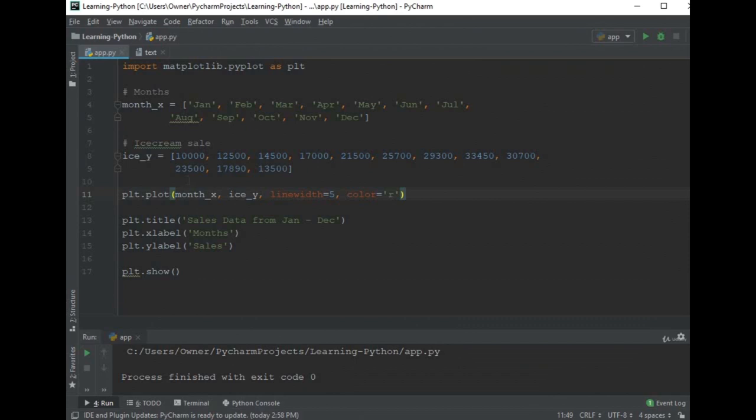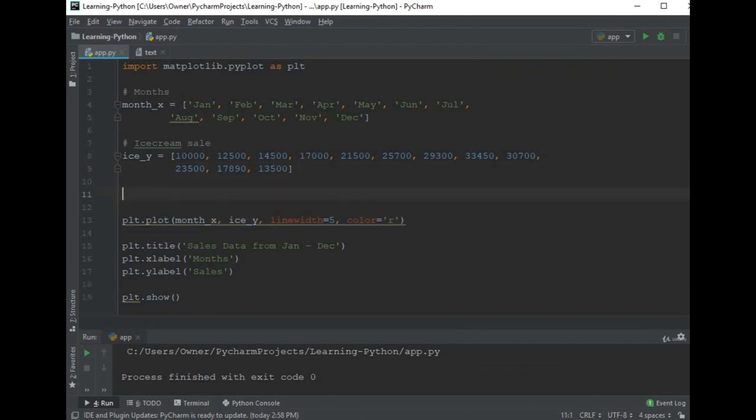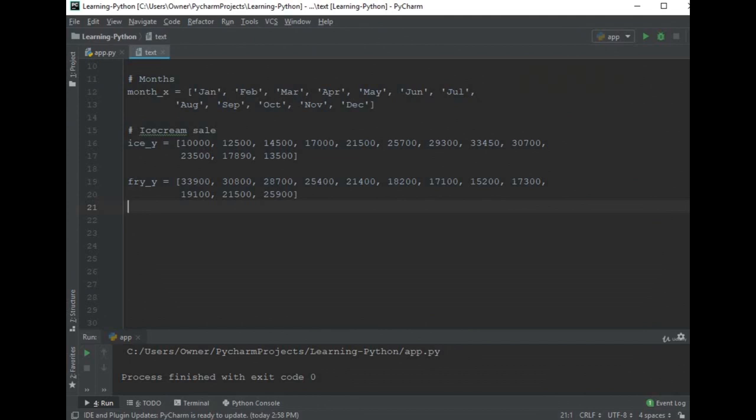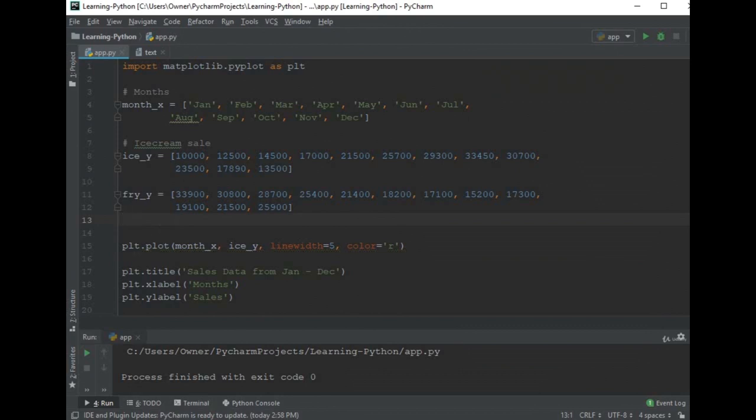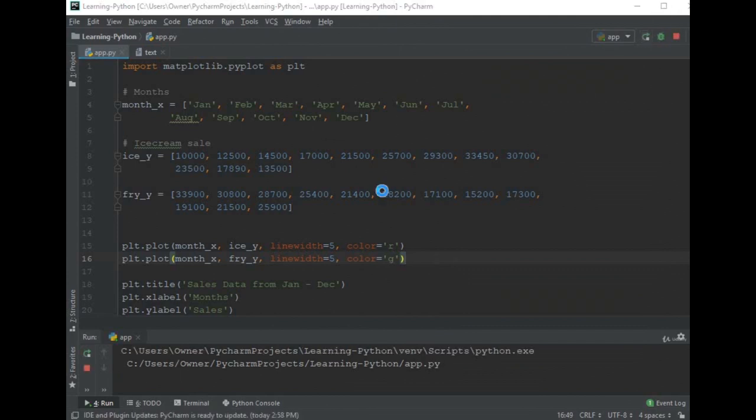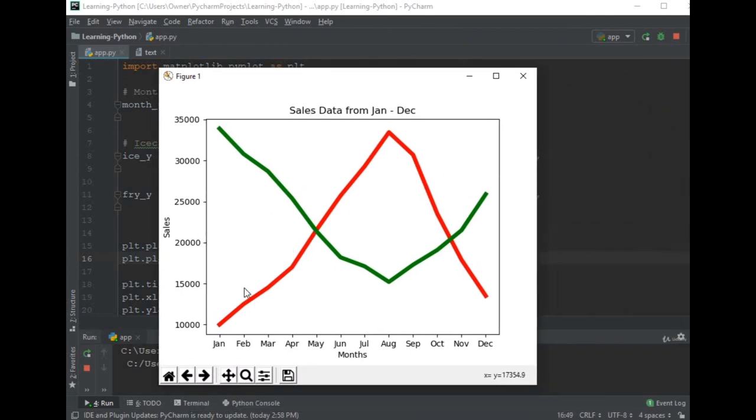Now let's add some more data. I also have data for French fries or fries sale, again running from January through December. Let's copy that data for the fries that we have. Now we want to draw the same graph for fries as well. All we have to do is just duplicate this line, and months are going to be the same, so we can use month X. For fries, we will change this to fry, and the color, let's make this green and run it.